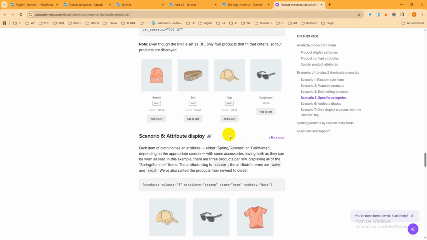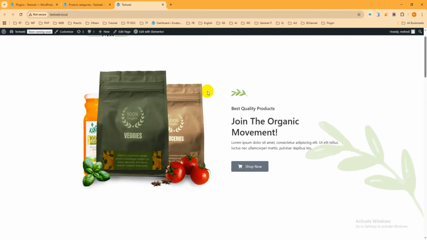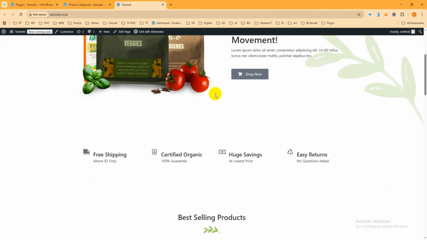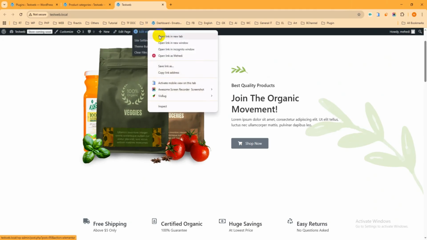Okay, so now I'm going to show you the other method, which is the most popular Elementor page builder. Now I can close this tab. Okay, and this is the home page, and I want to show the products by categories just below the hero section. So very fast I have to edit the page with Elementor.